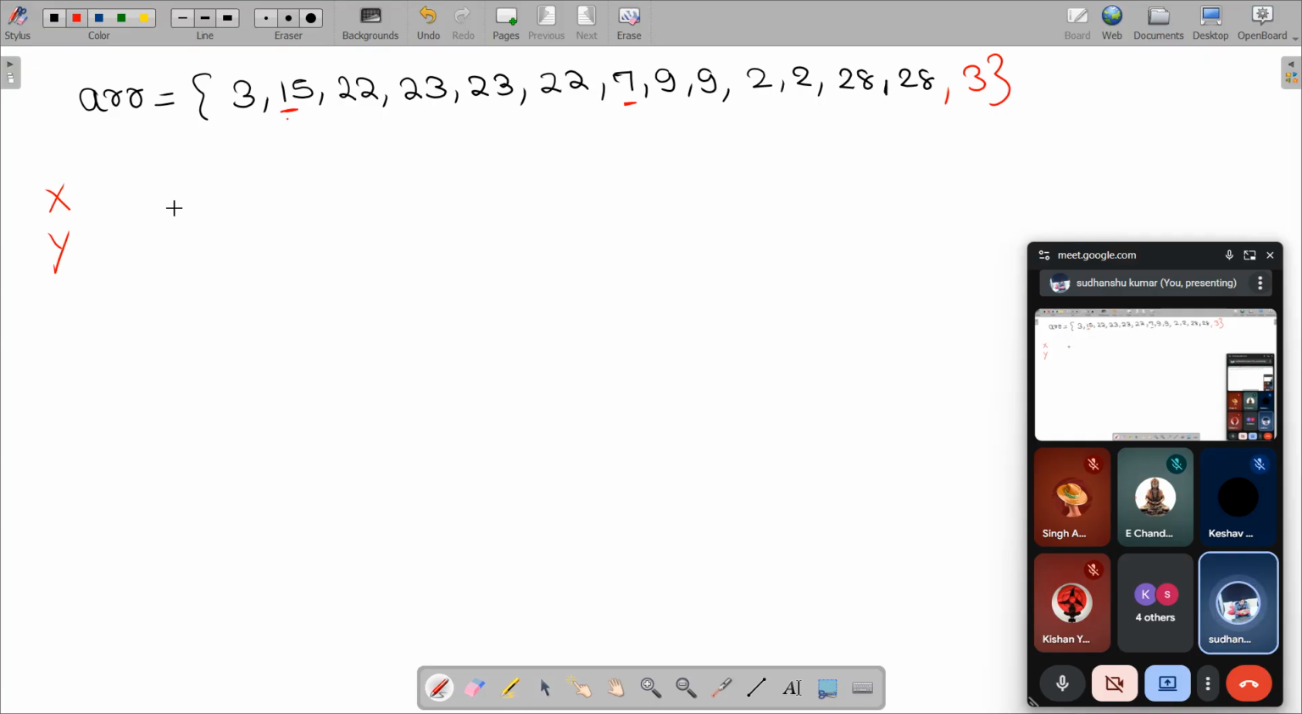So I can say that this is an equation that you can get very easily. X XOR y is nothing but XOR of the whole array. When I perform XOR of the whole array, every repetitive element will cancel each other. So this 3 will cancel this 3. Okay, let's quickly confirm if our data set is correct or not. So here this 3 will cancel this 3, this 22 will cancel this 22, this 23 will cancel this 23, this 9 will cancel this 9, this 2 will cancel this 2, this 28 will cancel this 28, and we will be left with 7 and 15 only.